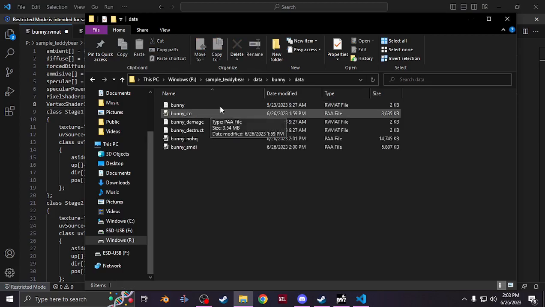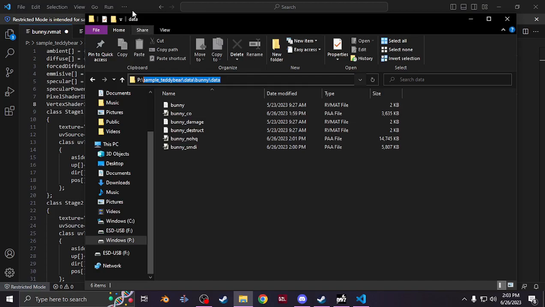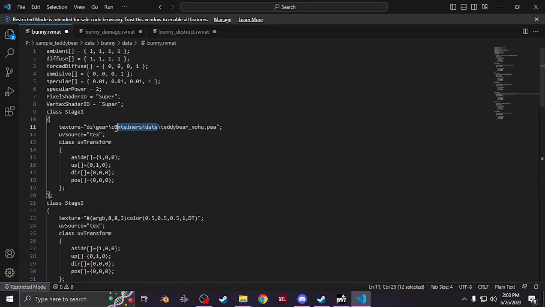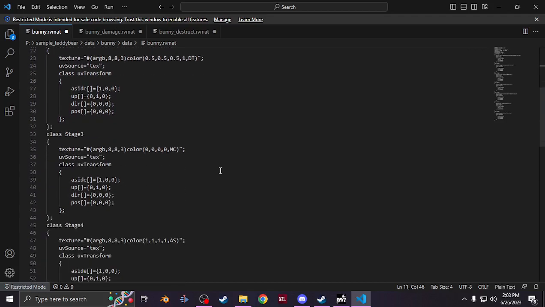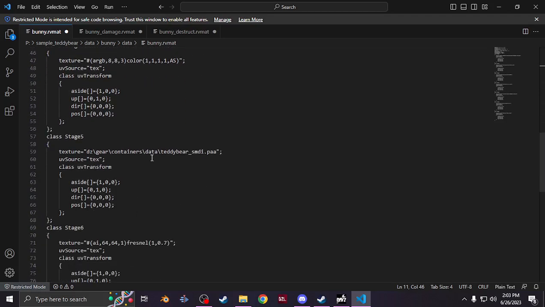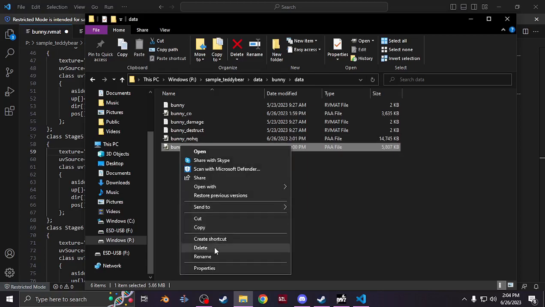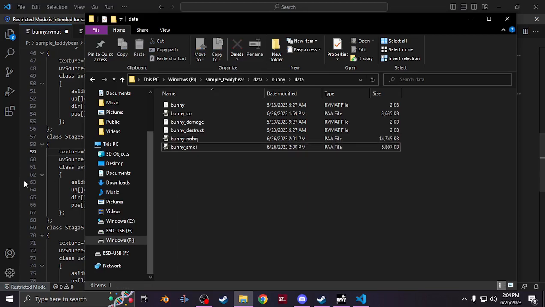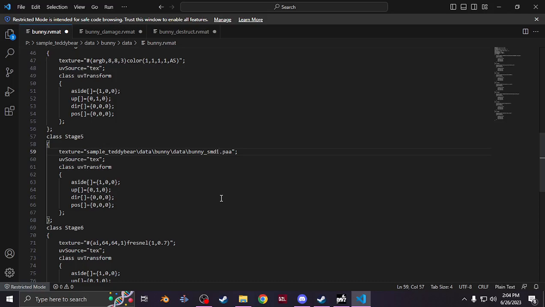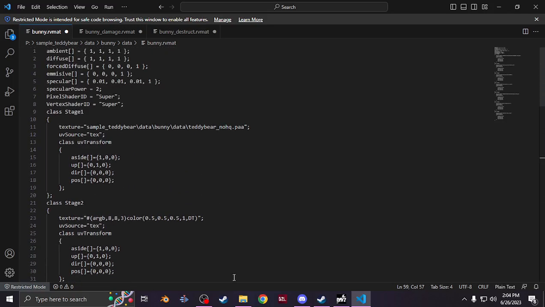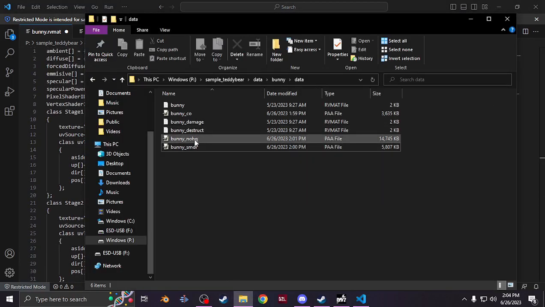So let's start getting those. Remember, you're going to do stage 1, which is the normal, nohq, and stage 5, which is the SMDI metallic. Get the path in. Since we're at the bottom, I'll just do the SMDI first, and then we'll go up to stage 1 and get the nohq.